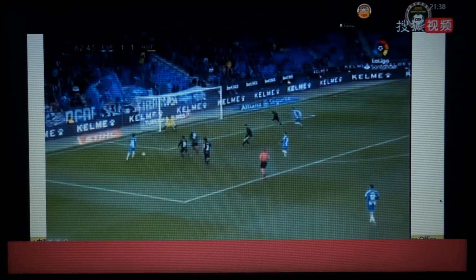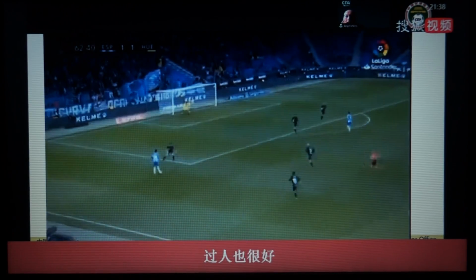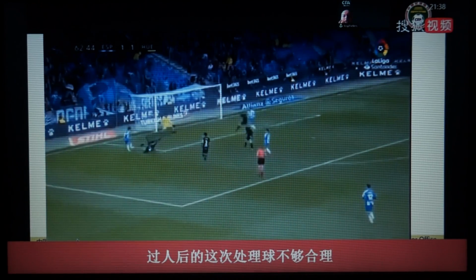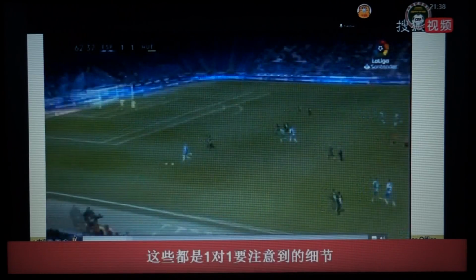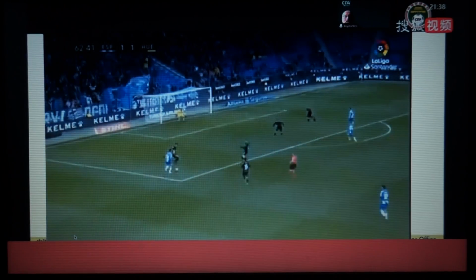We show it again. So very good, again good. And then this touch is not good enough. It is all about details in the 1 against 1.